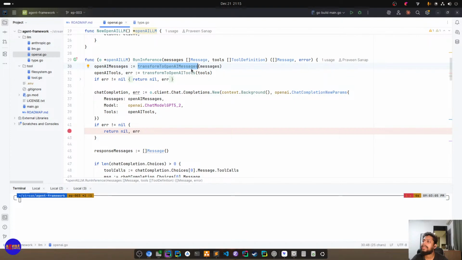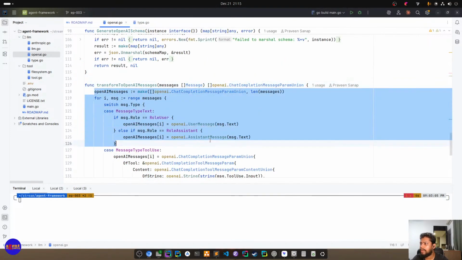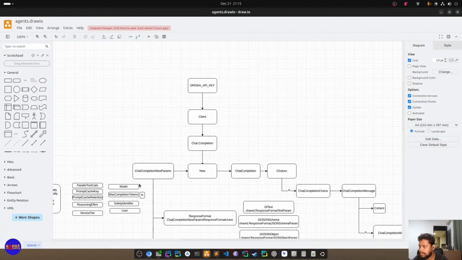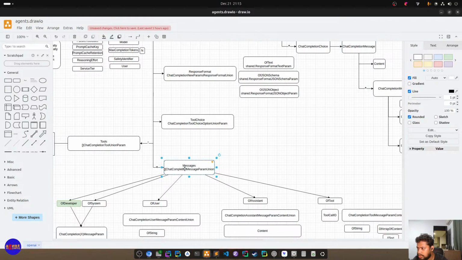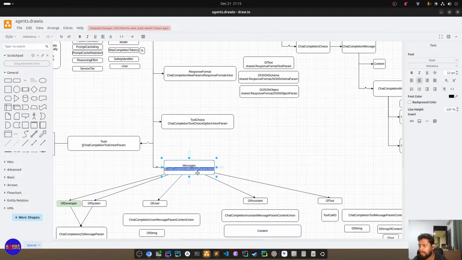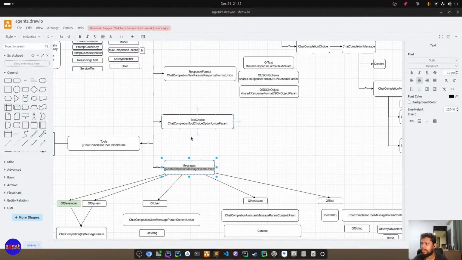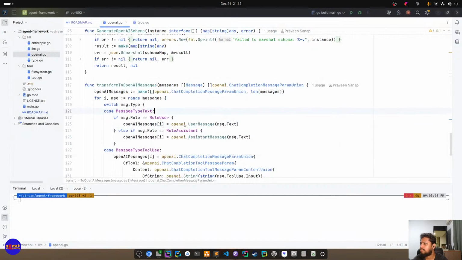Transform to OpenAI messages. So we get messages, and we have to transform them back to OpenAI messages. So this is the message param union. This is where we get it from, and this is what we have to pass it to. Okay, let's get the param union. So this is it. This is what we have to construct. Okay, so with this it's a bit better actually to reason about it.